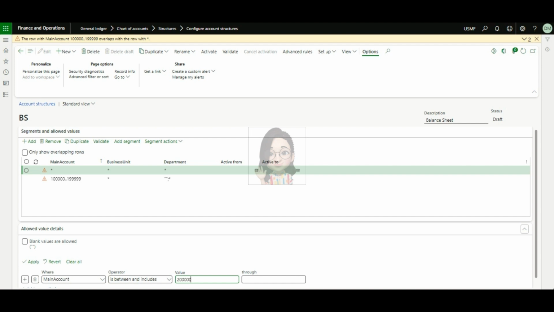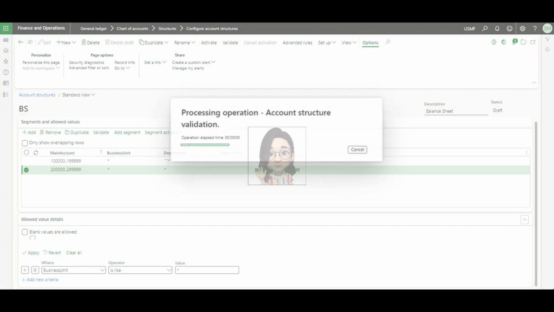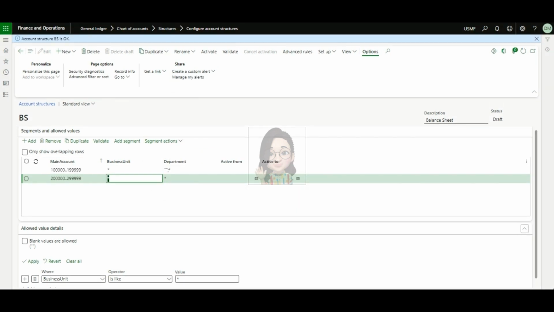That's how that error message or warning message works. So we put in another value combination or main account combination here, like the 9999. Okay. And for this one, say that any business unit would be allowed and department should also have any value in it. So let's just remove this and try to validate this account structure. Okay, it says that this account structure is okay. There's no duplicate or overlapping with other main account that we have for this account structure.